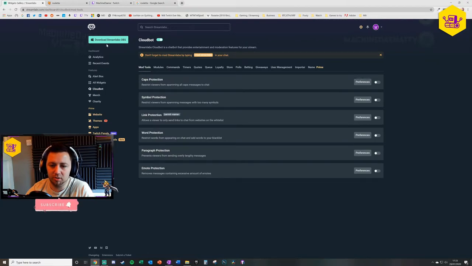How do we work this? Once you've downloaded OBS and installed it and you've been streaming for a little while, go to the Cloudbot section here under features. You can also search for it in the search bar here. Make sure that this is toggled on. You want to type /mod Streamlabs in your chat. You literally do that in your own chat, be that on Twitch or on Facebook gaming or on YouTube gaming.